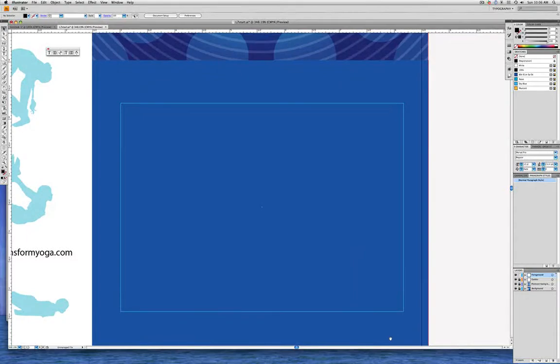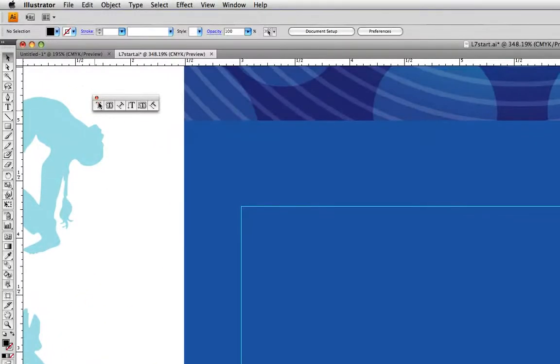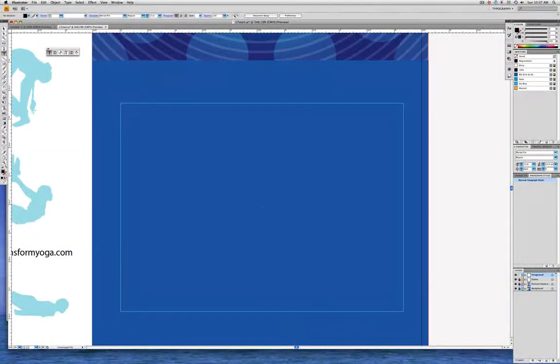We see the guidelines. I'm going to click on my horizontal type tool, and then click and drag inside the guidelines right here in order to make a text frame. There. Now once I've drawn that text frame, I can import text from another document, from a Word document or a text file, into this text frame that I just drew.